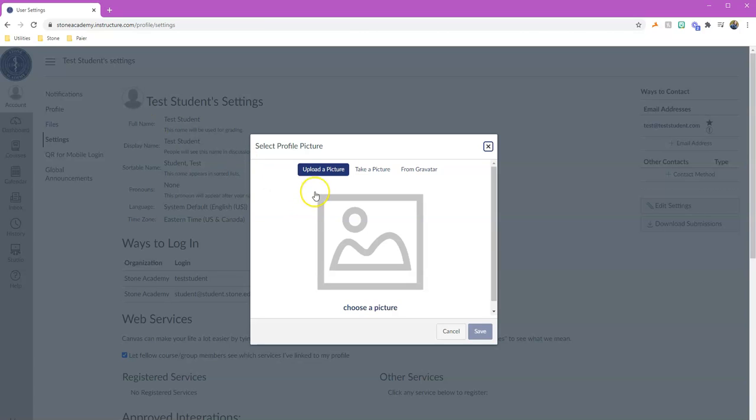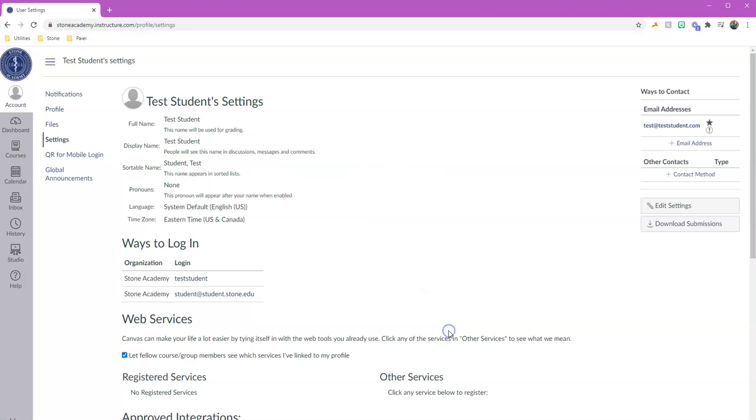Most people, including myself, will actually upload a picture, and when you click choose a picture, it will open up your files on your computer, and you can pick a picture that works best for you. So that would be my very first step, is going ahead and putting in an image. The next step would be to click Edit Settings. On the far right-hand side, you'll see an Edit Settings button with an edit pencil to the left.